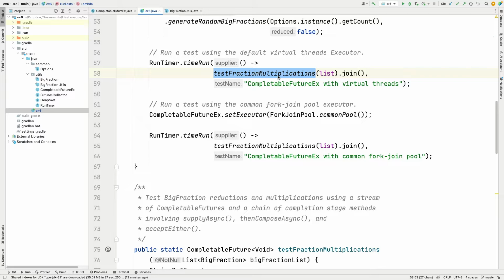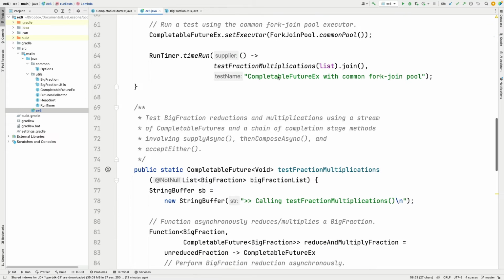Keep in mind this is a compute-bound operation, multiplying, reducing and multiplying big fractions. So those are the things we're going to do, and we're going to time how long each one takes to run using our little time run method in the runtimer helper class.